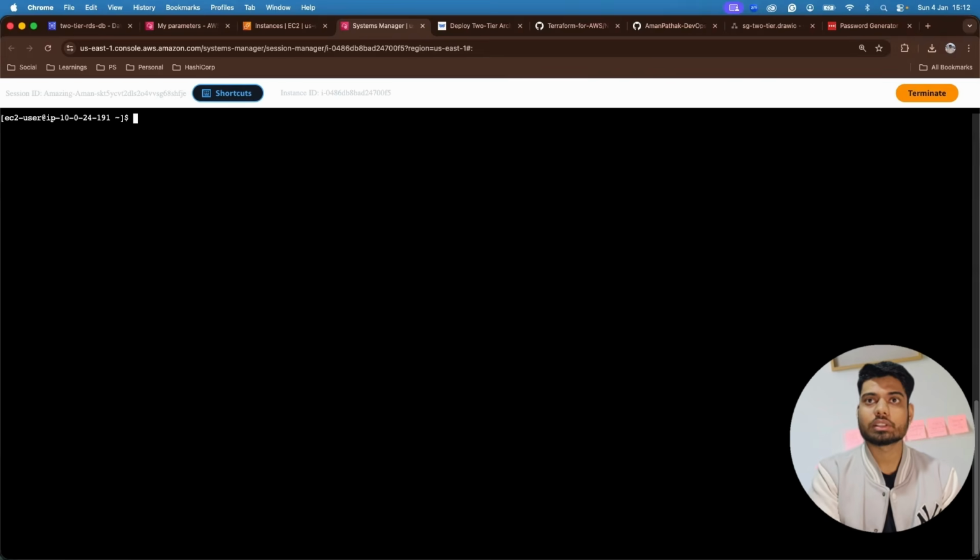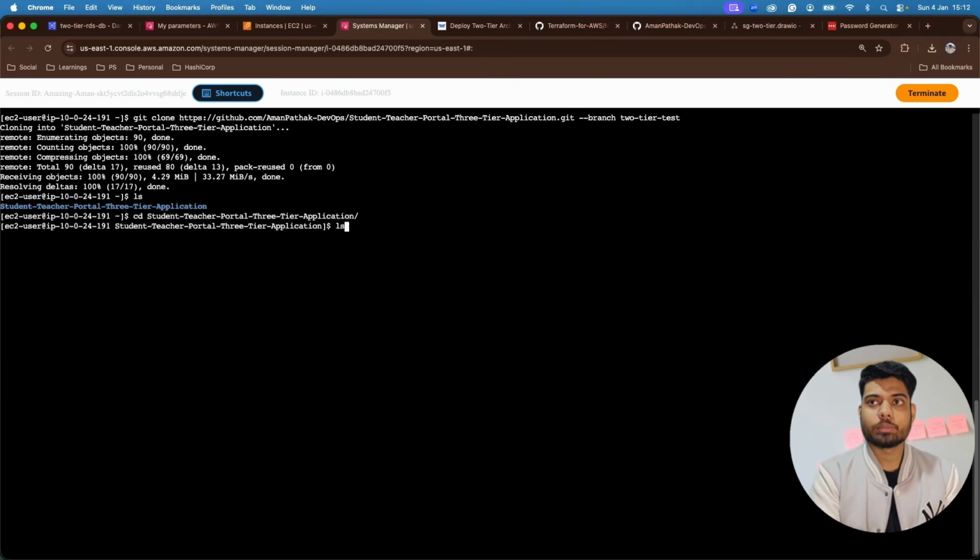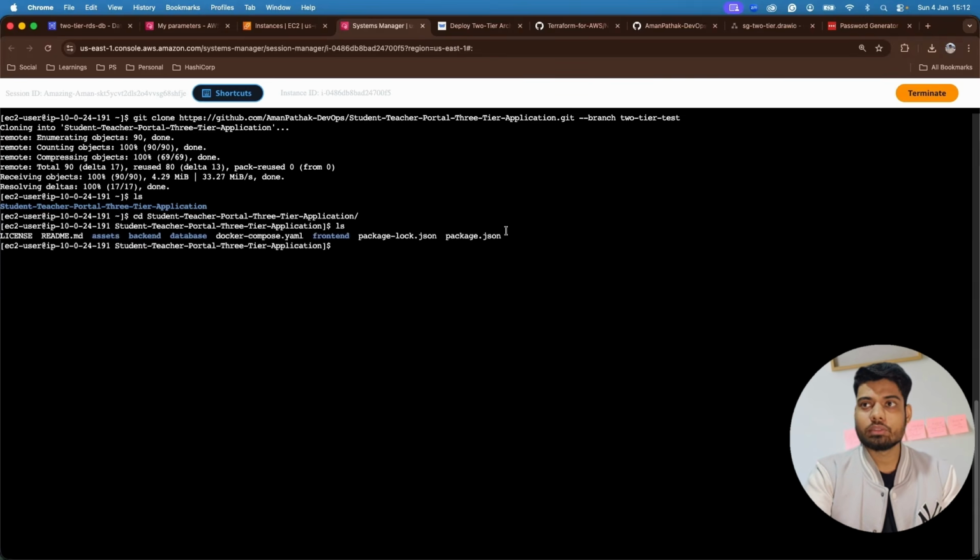I will just clear the screen, and let's clone the repository again. We can see that the repository has been cloned. You can also see that the NAT gateway and everything is working fine because we are able to go to the internet and download all the packages. I will go to the repository. We already have the code, with backend and frontend.